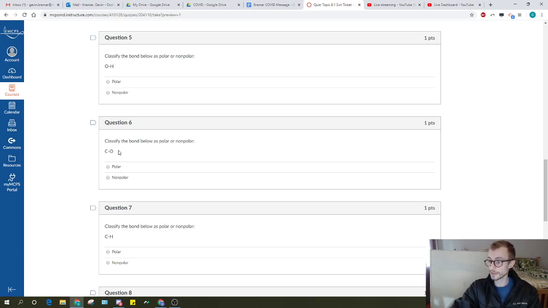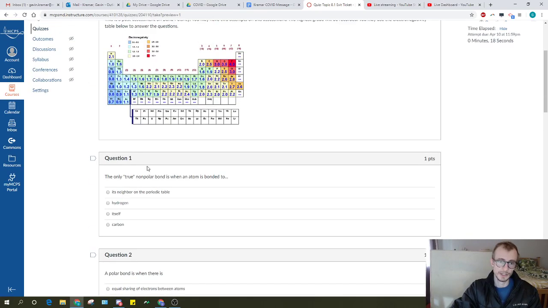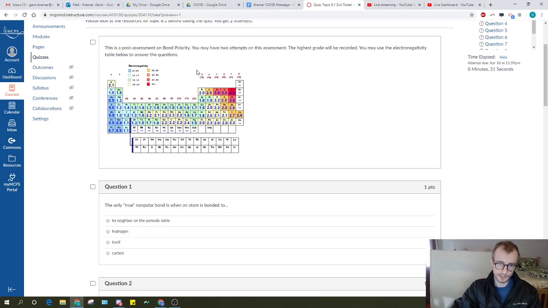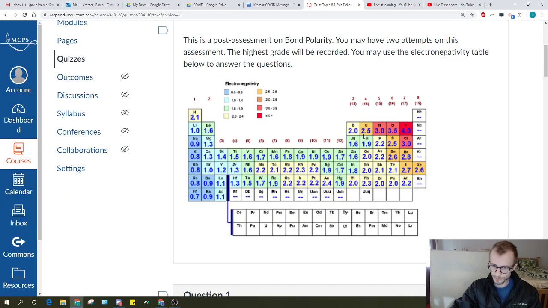I want to be able to do that question. So the very first thing you need to do is look up the electronegativities for both of those two atoms. So I have the electronegativity table here, which I can zoom in a little bit so you can see better. So carbon has an electronegativity of 2.5 and oxygen has an electronegativity of 3.5.